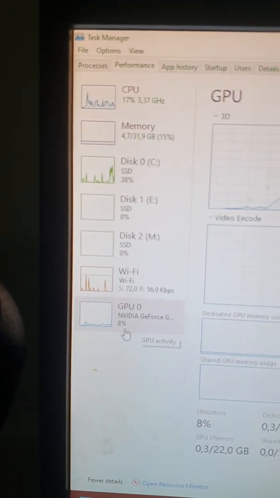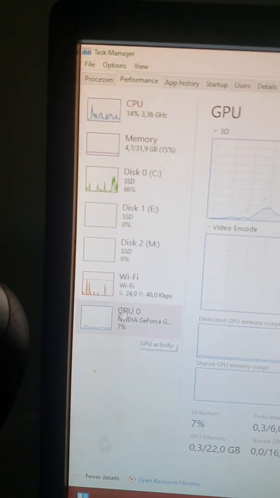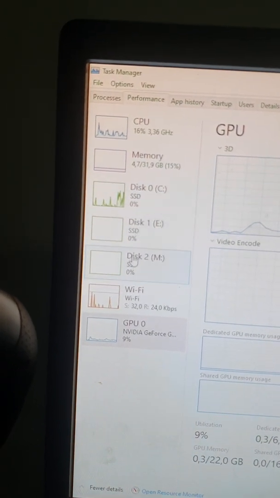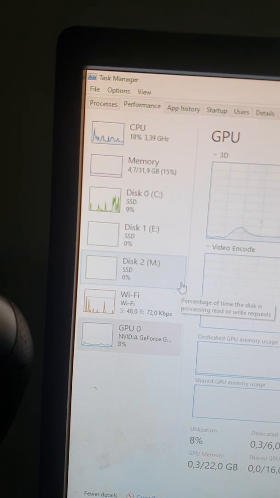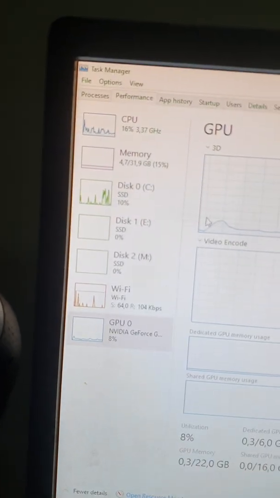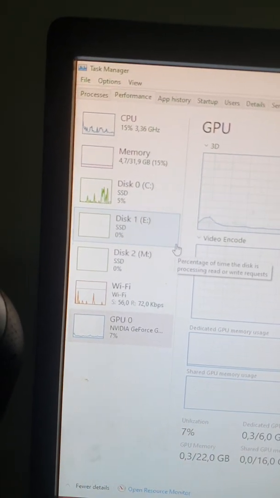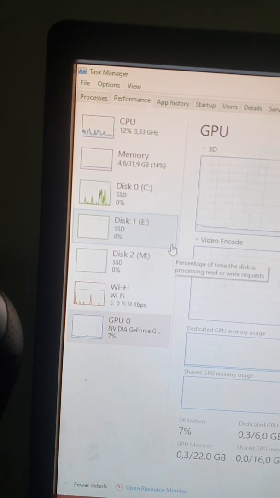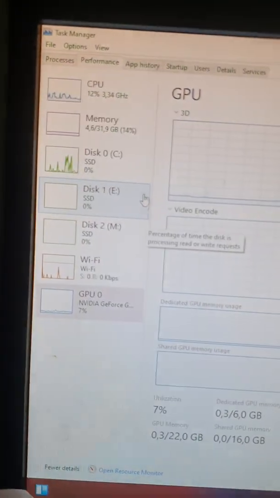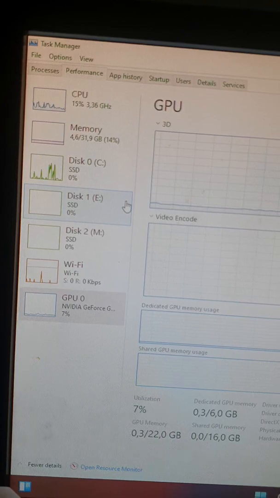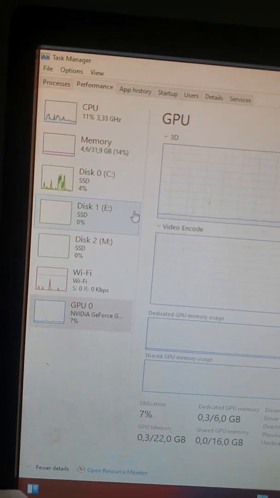The GPU is only at 9%, CPU is at 13%, and then disk 0, disk 1, disk 2. So all of them are SSDs. It says so, but the HyperX is not really an SSD. It's just a slim HDD. Although I've never actually checked if it has a spinning fan inside. It's pretty heavy, that's the point.